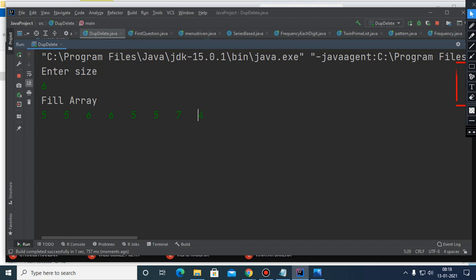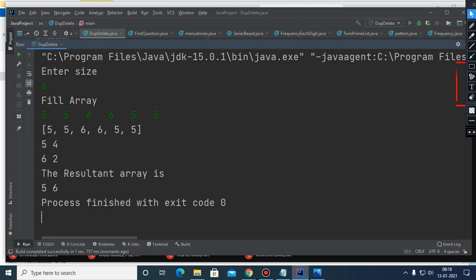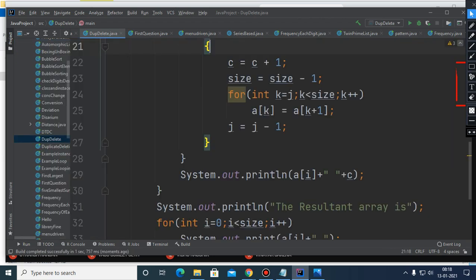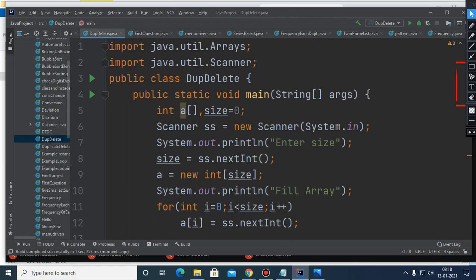1, 2, 3, 4 more elements I have entered. 6. Okay. So the frequency of 5 is 4 and the frequency of 6 is 2. Now you can see that the frequency of 5 is 4, the frequency of 6 is 2, and the duplicates also have been removed. So we can use the same logic in order to count the frequency also.